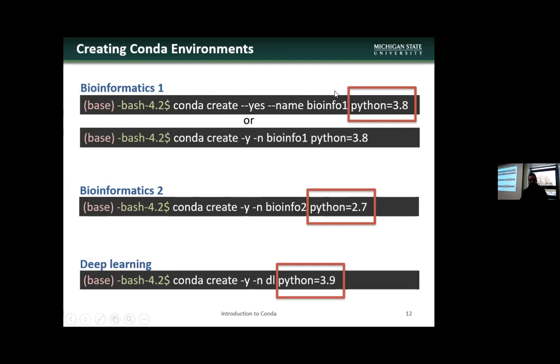Name, you can create a name for your environment. And Python, you can choose the Python version that will be installed in this environment, and that will be required to install all the softwares that depend on Python also. This is the alternative command line with short flags, -y and -n for them.